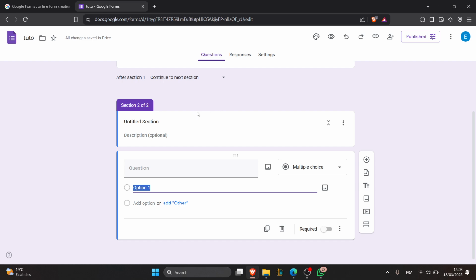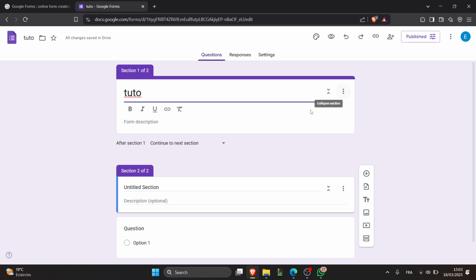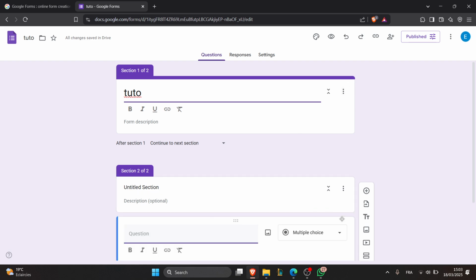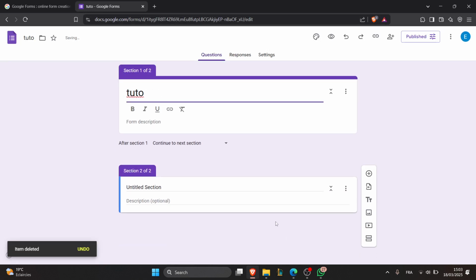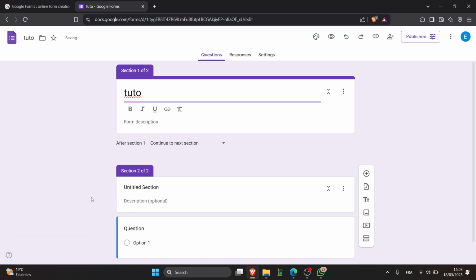Now if you no longer need the question, click on the trash bin icon to delete it completely. As you can see here, this is the question. We're just going to click on the trash bin, and as you can see, the item is deleted. You can still undo it if you didn't mean to delete it.